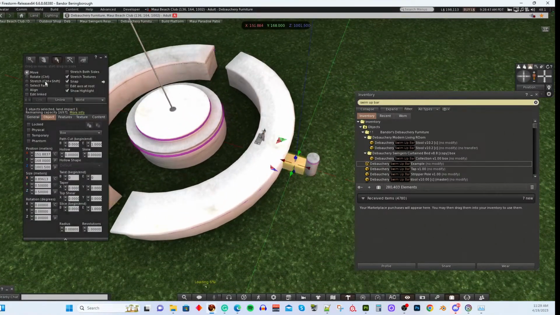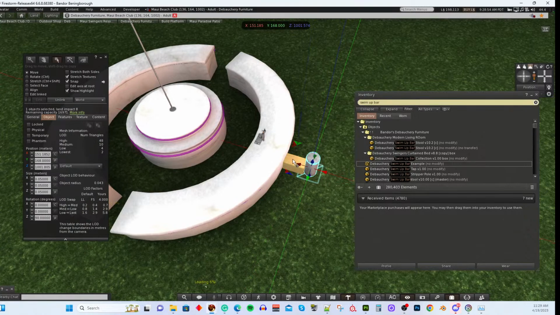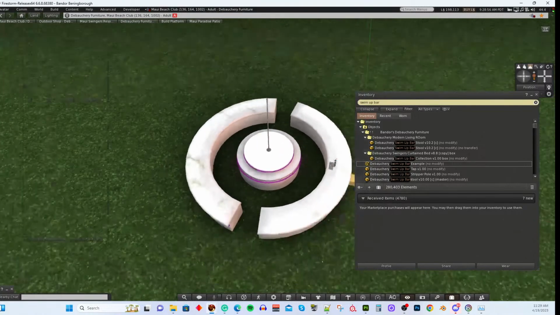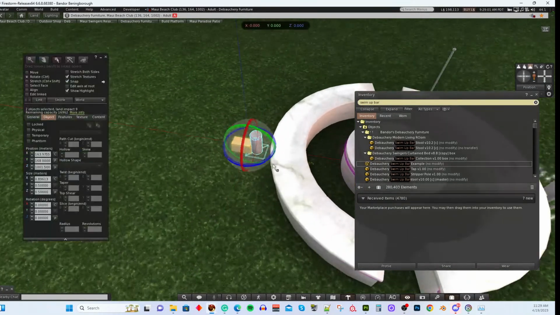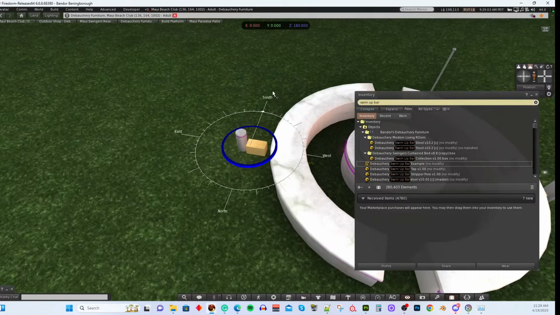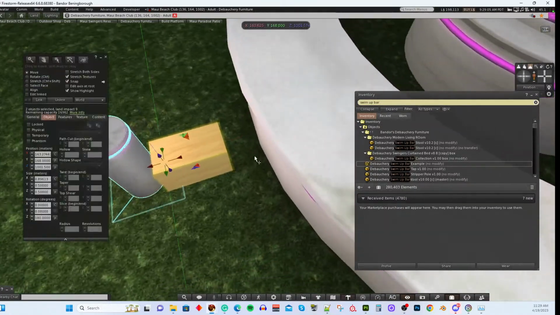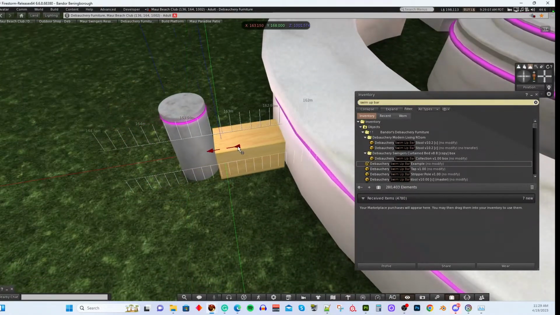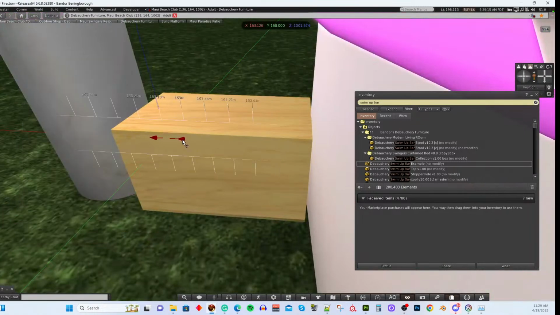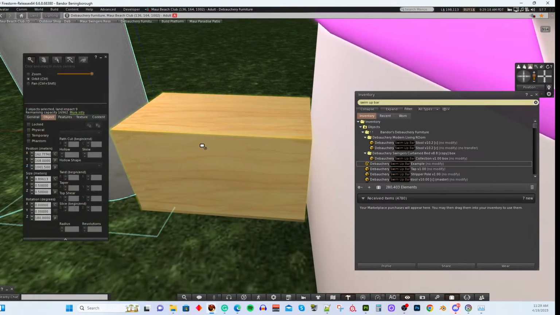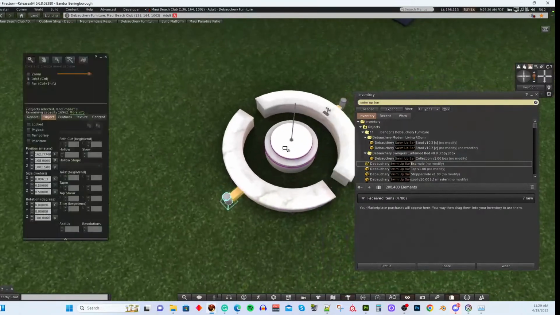Now we're going to take both this stool and that cube. We're going to drag them over here, rotate them 180 degrees, and then move them both until it's just about touching that. About there. Okay. Now it's pretty close to being exactly the same.